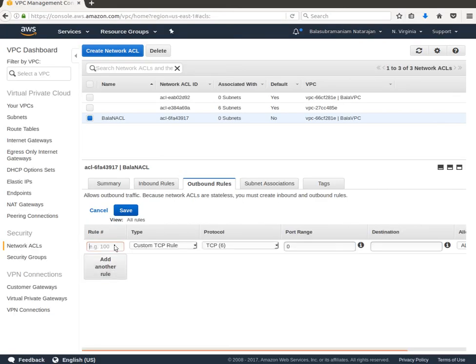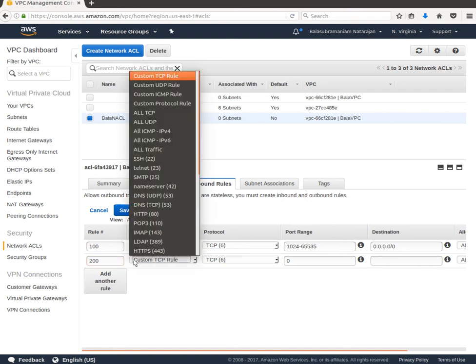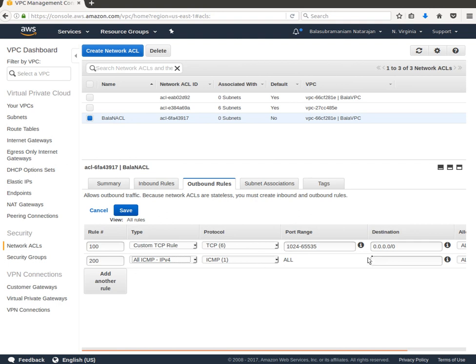Add another rule, I would say 100 TCP, port range of 1024 to 65,535. Destination would be anything, and my mouse is again stuck. Okay, now that's done. Let me add one more. I'm going to add rule 200, and I'm going to allow ICMP all to any destination.